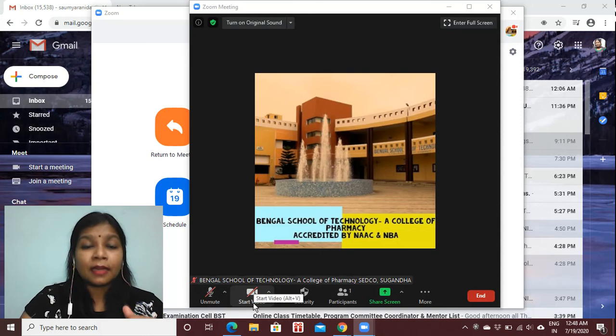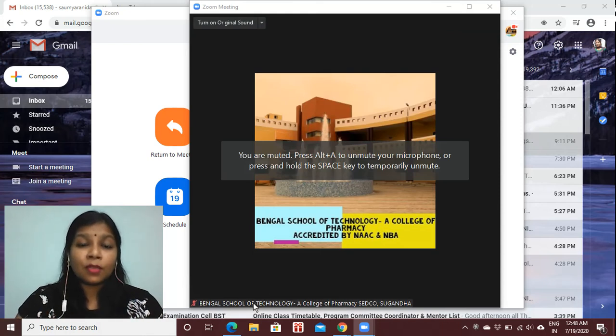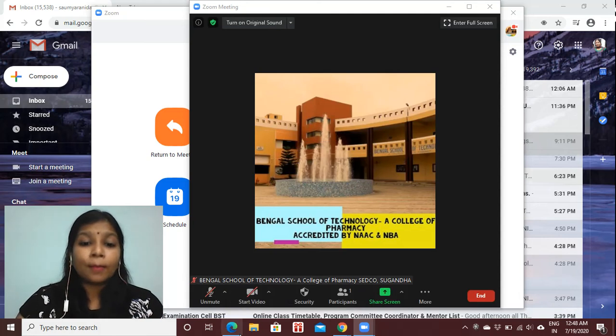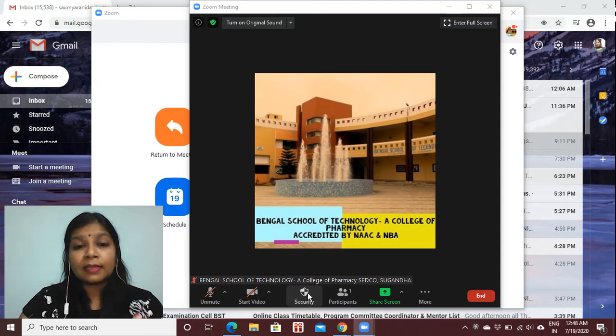Next thing is the security. This is an enabled option here, so you can click here and make your meeting more secure. Coming to the participants, if you click here, you can see who the participants are. As you can see, I am the only participant present here, so I want to invite some member to get inside this meeting. So I will click on this invite option here.